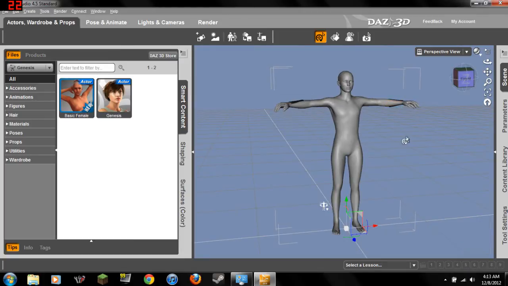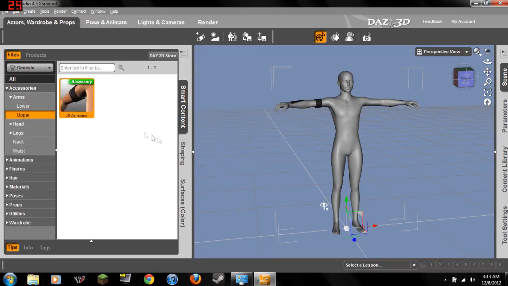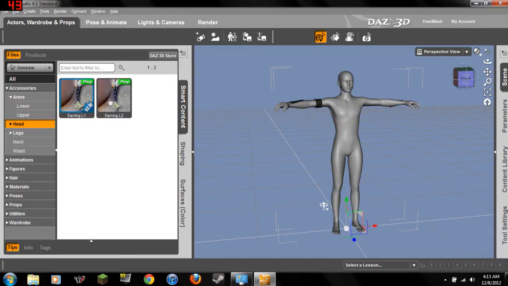I'm just going to put that there and rewind it. Basically, you can dress up your actor with a bunch of things, accessories. Say I go arms, upper, give him an armband. That's all good. Say I want to give him like an earring.